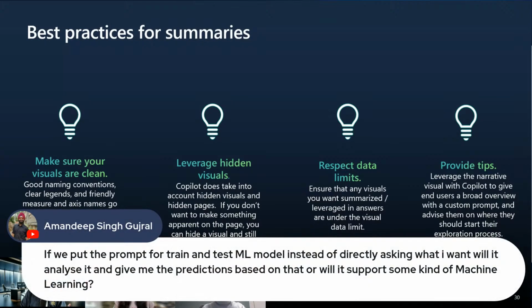Sure. So the next one comes from Amandeep, and he's asking if we put the prompt to train and test an ML model, instead of directly asking what I want, will it analyze it and give me the predictions based on that? Or will it support some kind of machine learning? So as I mentioned, we are not supporting any kind of forecasting or predictions currently. It's something that we are already working on.